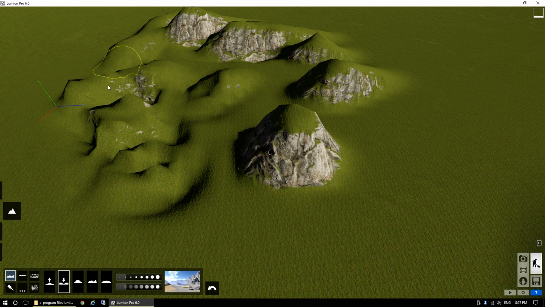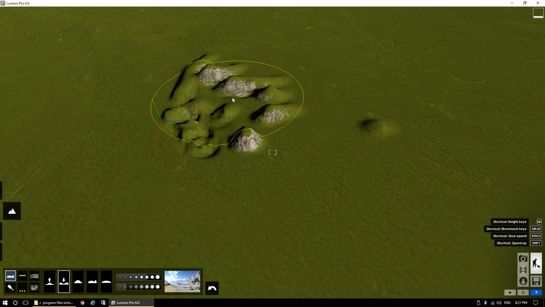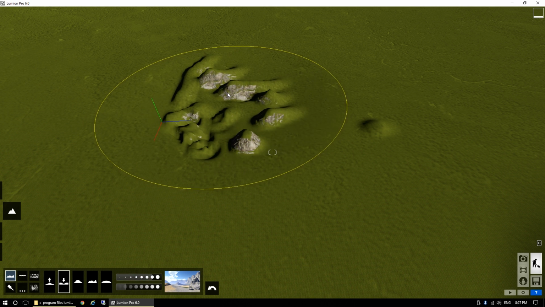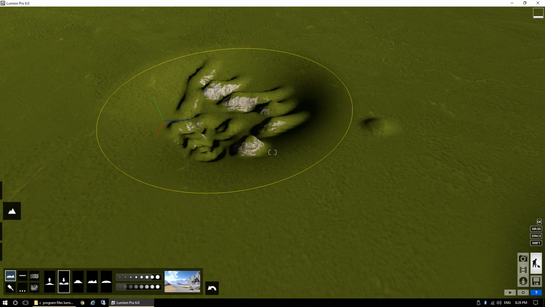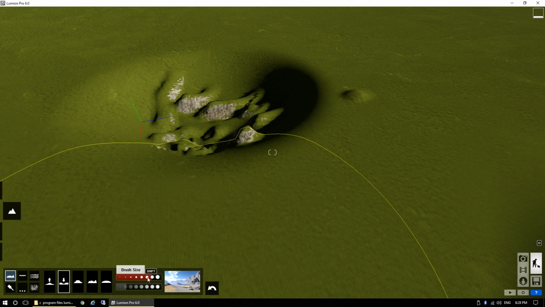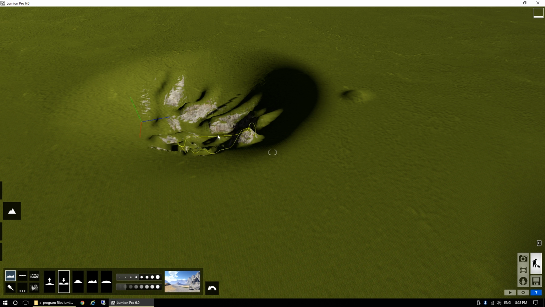If I want to decrease the height of this entire area, I can increase the size of this circle or the brush. So I go here and increase the size of the brush so that I can have everything in one go. I can increase more and just press left click. See, you can create a big hole over there. You can just decrease the height over there.